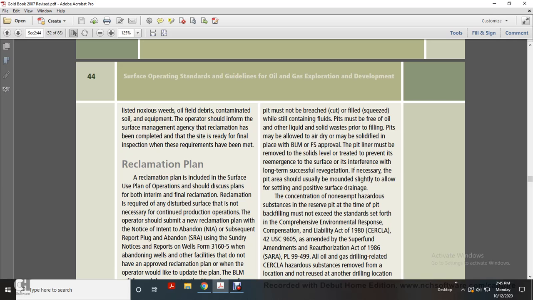Prior to filling, the pits must be allowed to air dry, or may be solidified with Bureau of Land Management surface approval. The pit liner must be removed at the solid levels of the trench to prevent re-emergence at the surface and interference with long-term surface revegetation. If necessary, the pit area should be mounded slightly to allow for settling of the surface of the ground.